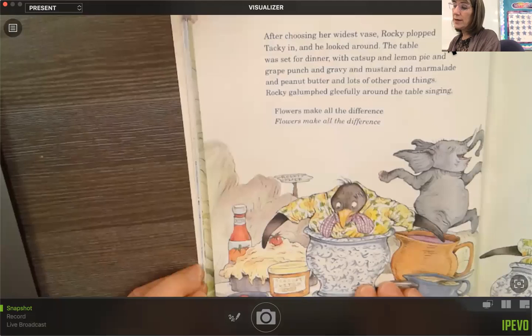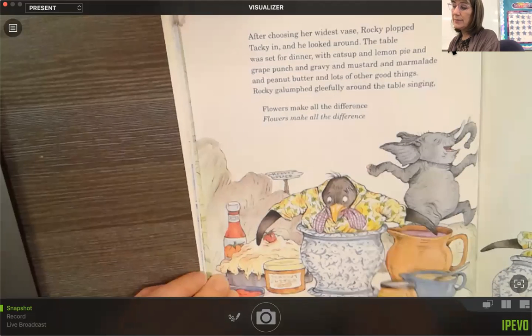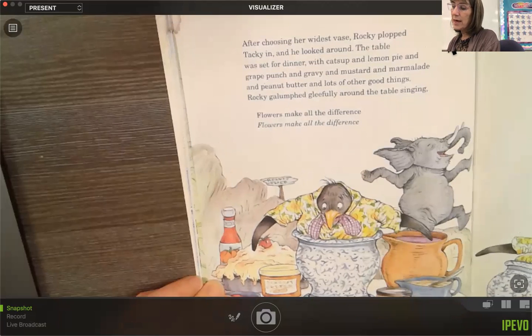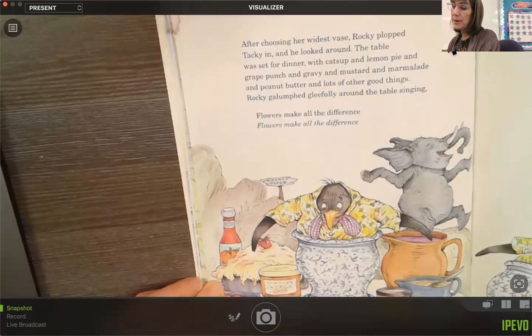After choosing her widest vase, Rocky plopped Tacky in, and he looked around. The table was set for dinner with ketchup and lemon pie and grape punch and gravy and mustard and marmalade and peanut butter and lots of other good things. Rocky glumped gleefully around the table singing, "Flowers make all the difference. Flowers make all the difference."